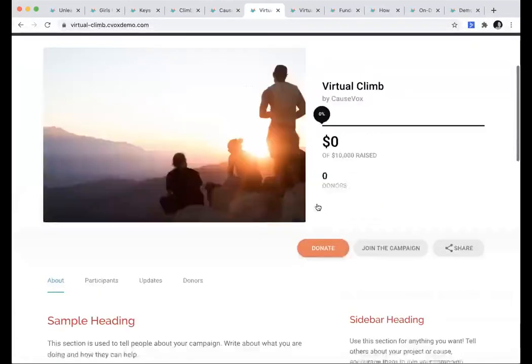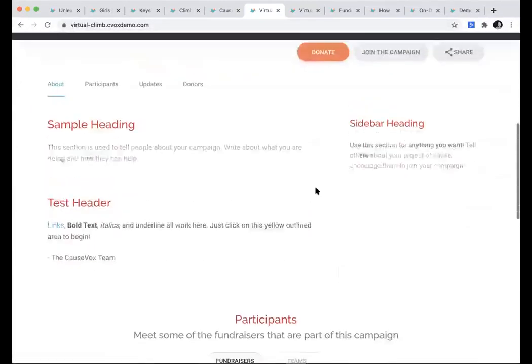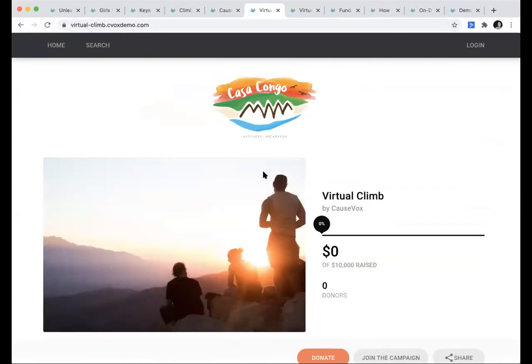So here's a quick look at my virtual climb so far. So you can see it's really a plug and play, and you're able to quickly set up everything you need in almost no time flat.